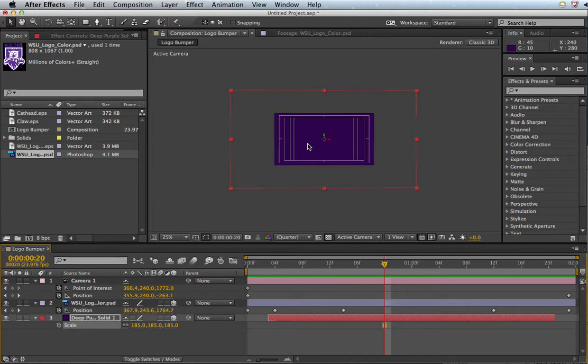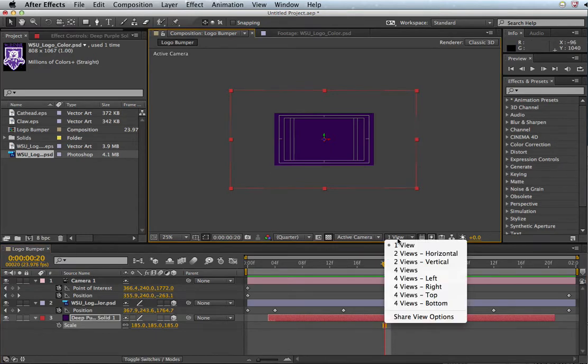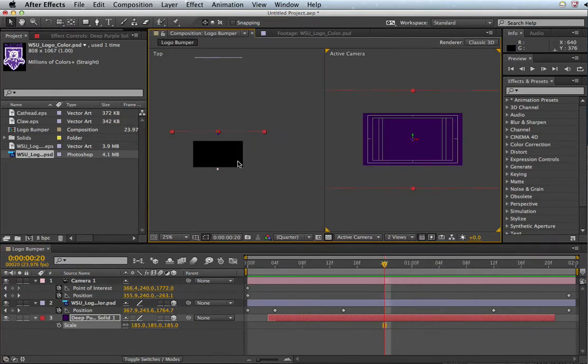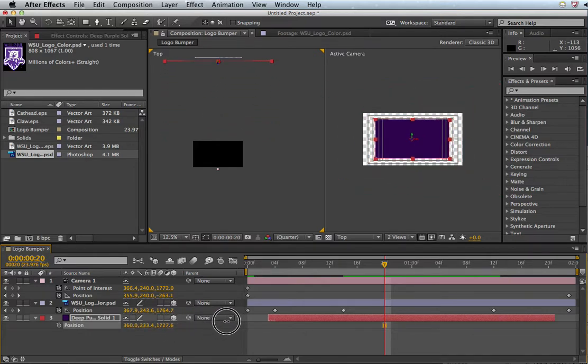That's still not working, I don't think. Let me take a look at this from the top. So I'm going to go to 2 views. Oh, that solid layer still is way out in front. It's got to go back lots farther. It's got to go back behind the Weber State logo.